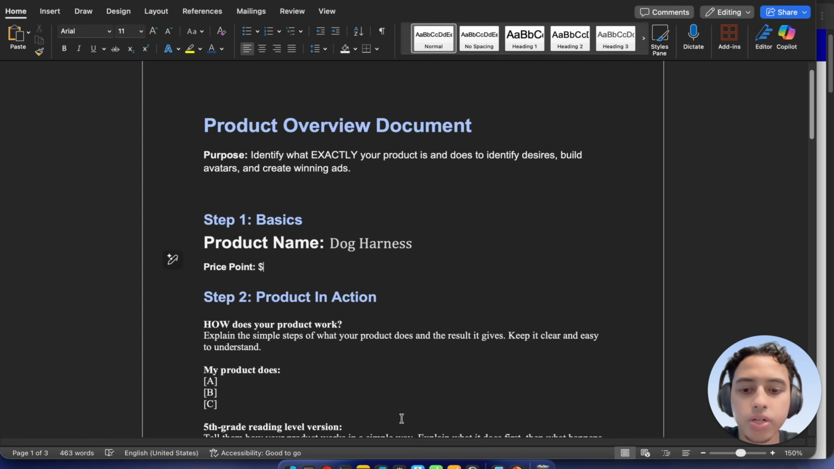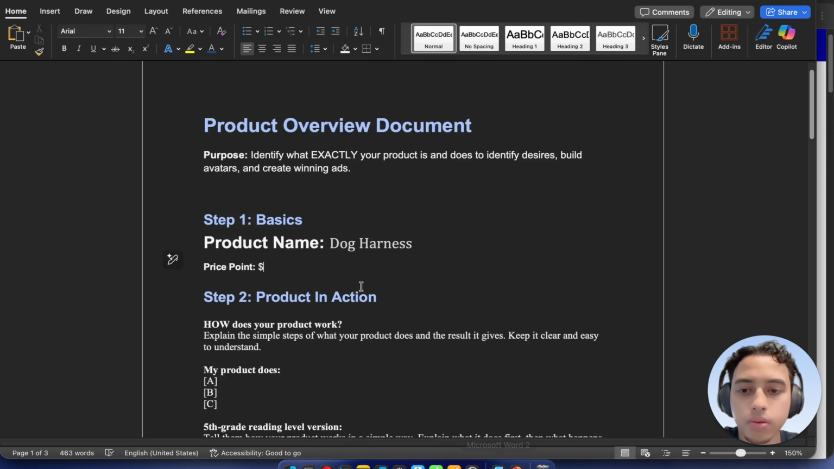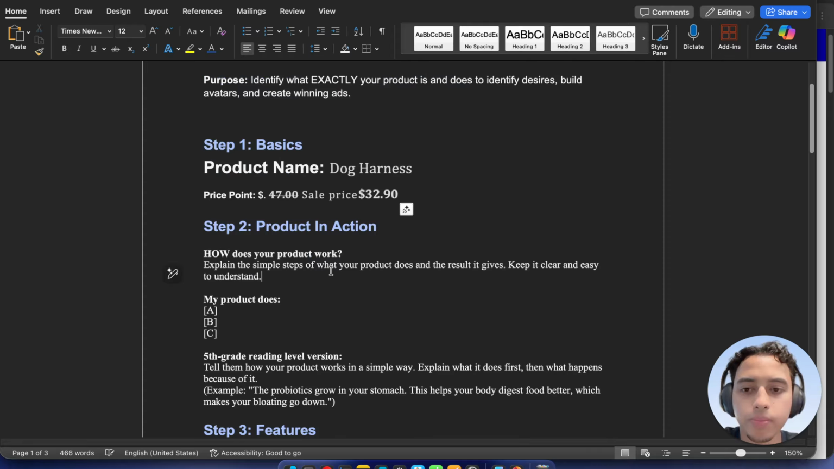And what is our price point? Our price point is going to be $32.90. Let's see if we can take the crossed-through price. So space here. All right, perfect. And I got the sale price too. Now we move on to step two.